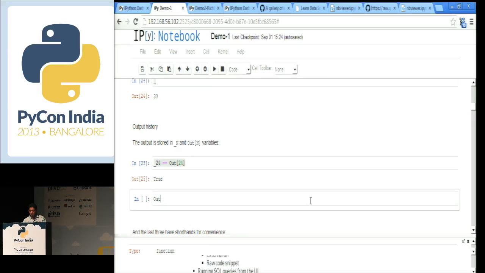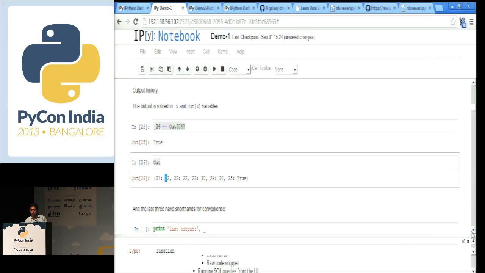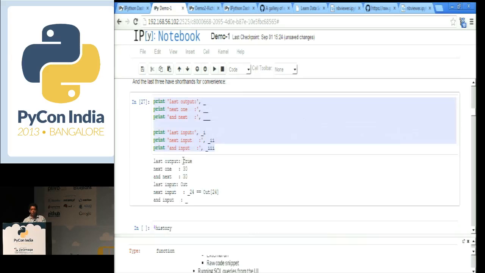So Out is nothing, it's just a dictionary, right? So this lists the cell number and the output. Input is also a form of dictionary. You can have similar controls on input as well. So if I just execute this code snippet, this will tell my last output was true, the next one was 30 and the next one is also 30. Right? My last input was Out, my next input was underscore 24 is equal to Out 24 and my input was underscore. Right? So this is how it maintains history within itself.